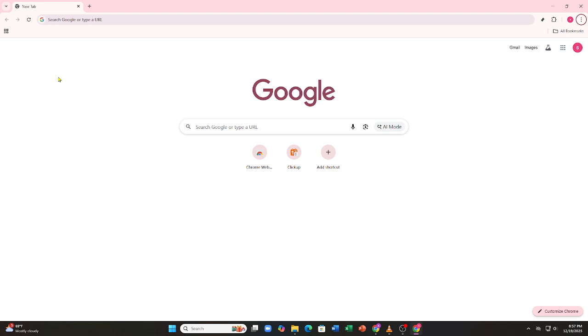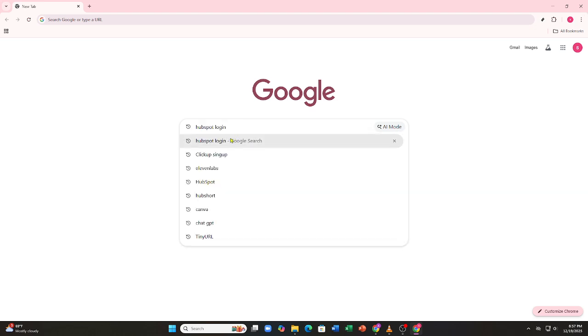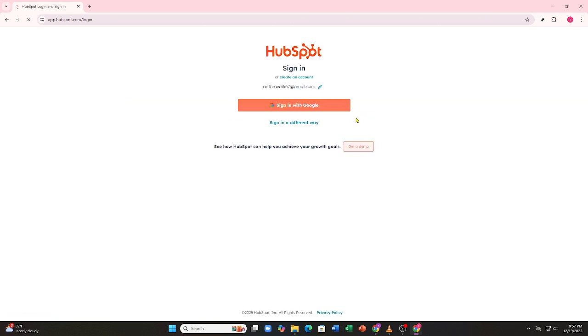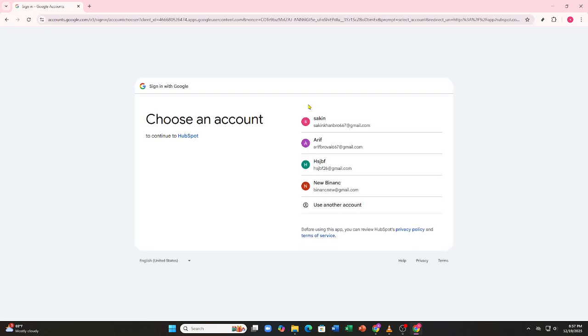First, open your browser and go to HubSpot. Log in using your HubSpot email and password. Once you're inside the dashboard, you're now in the HubSpot CRM, where all your customer data lives.